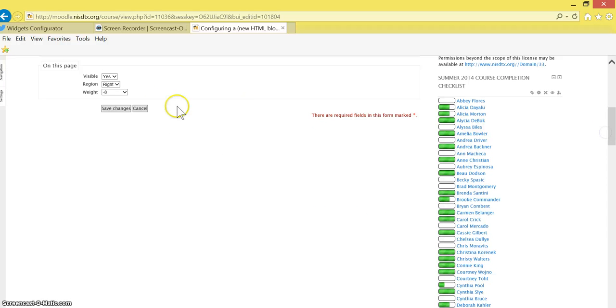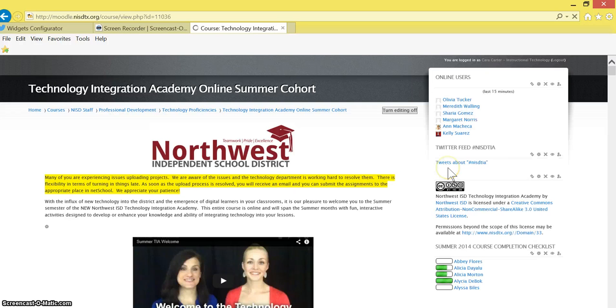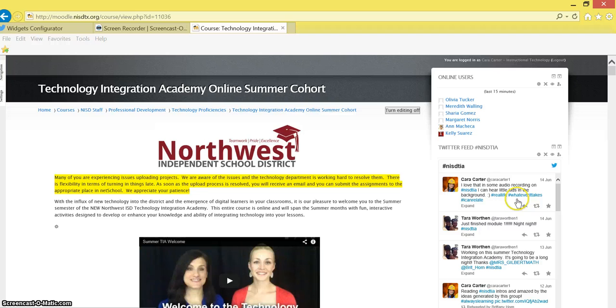And that is pretty much all you have to do. As soon as you click Save Changes, you will see this HTML feed updated, and it'll take a second to load the tweets. But as soon as your page finishes loading, your tweets will be over here to the right, as you can see right here.